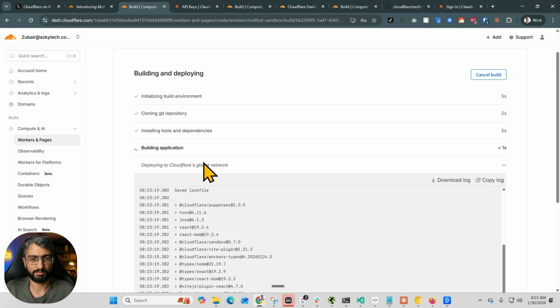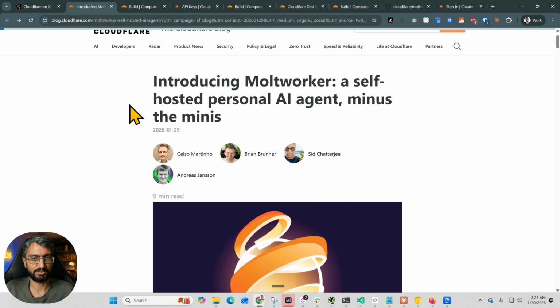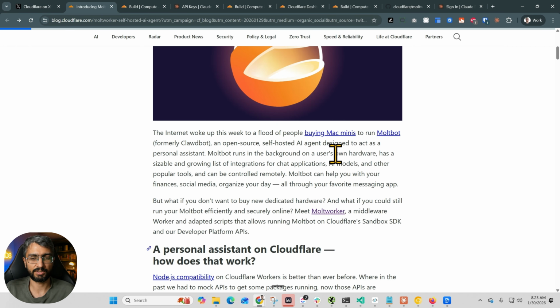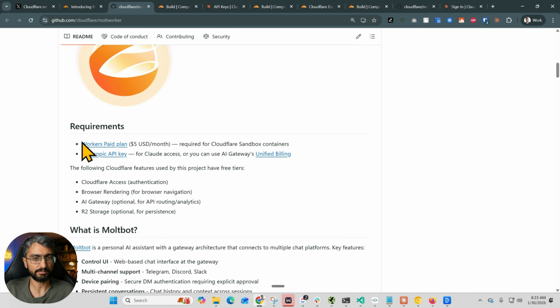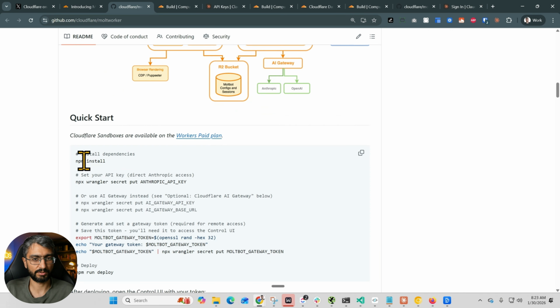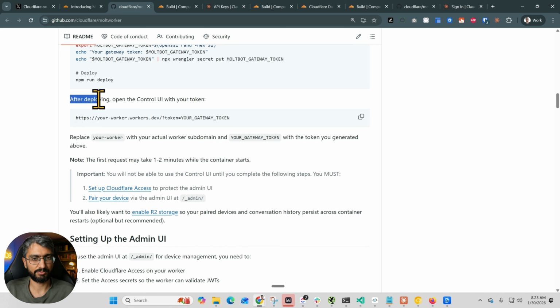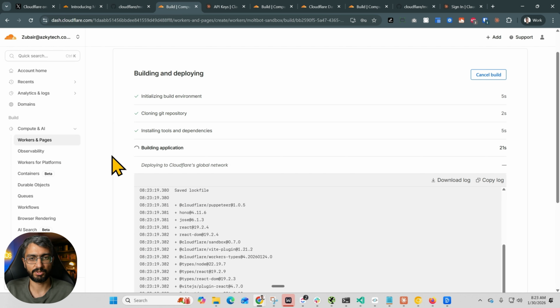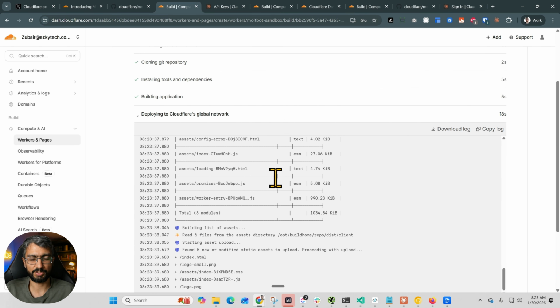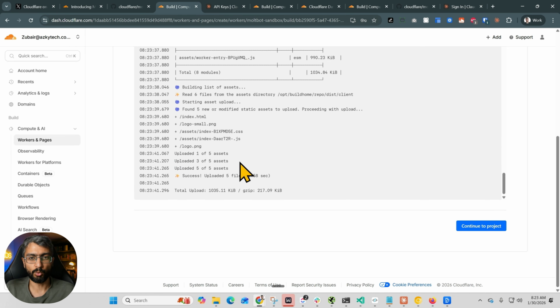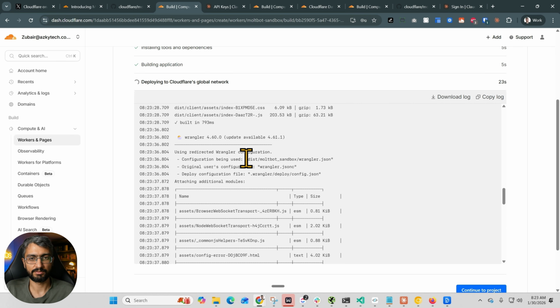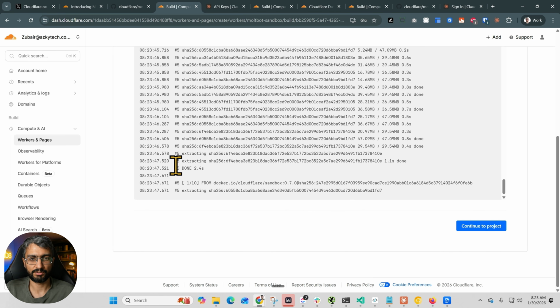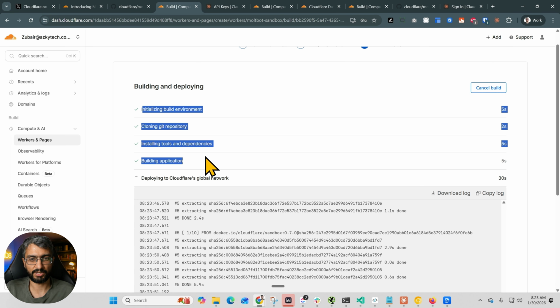Building application, deploying. Okay, so we've managed to deploy it. We're gonna need to figure out rate plan, Moltbot, architecture, quick start. After deploying, open the control UI with your token. So my worker dev and my token. All right, so that's what we're gonna do. So where is my, it's gonna give me my URL where it has been deployed. And I need that URL in a second. This is pretty fast actually.